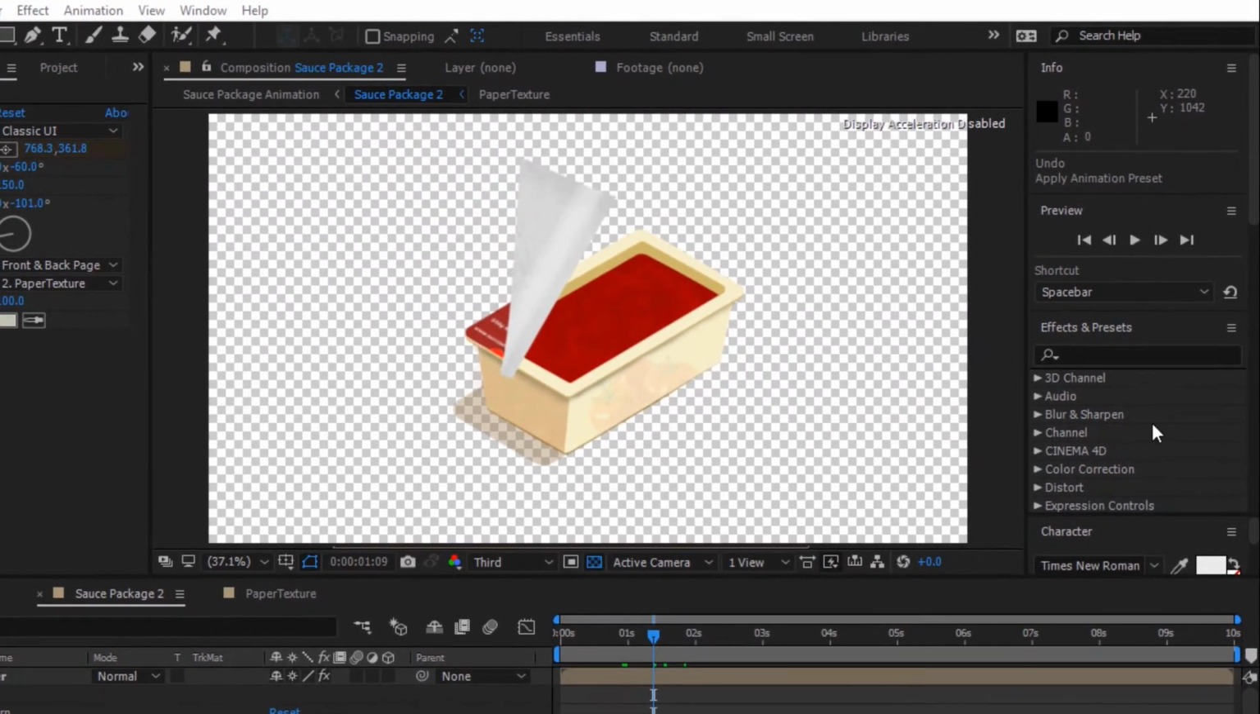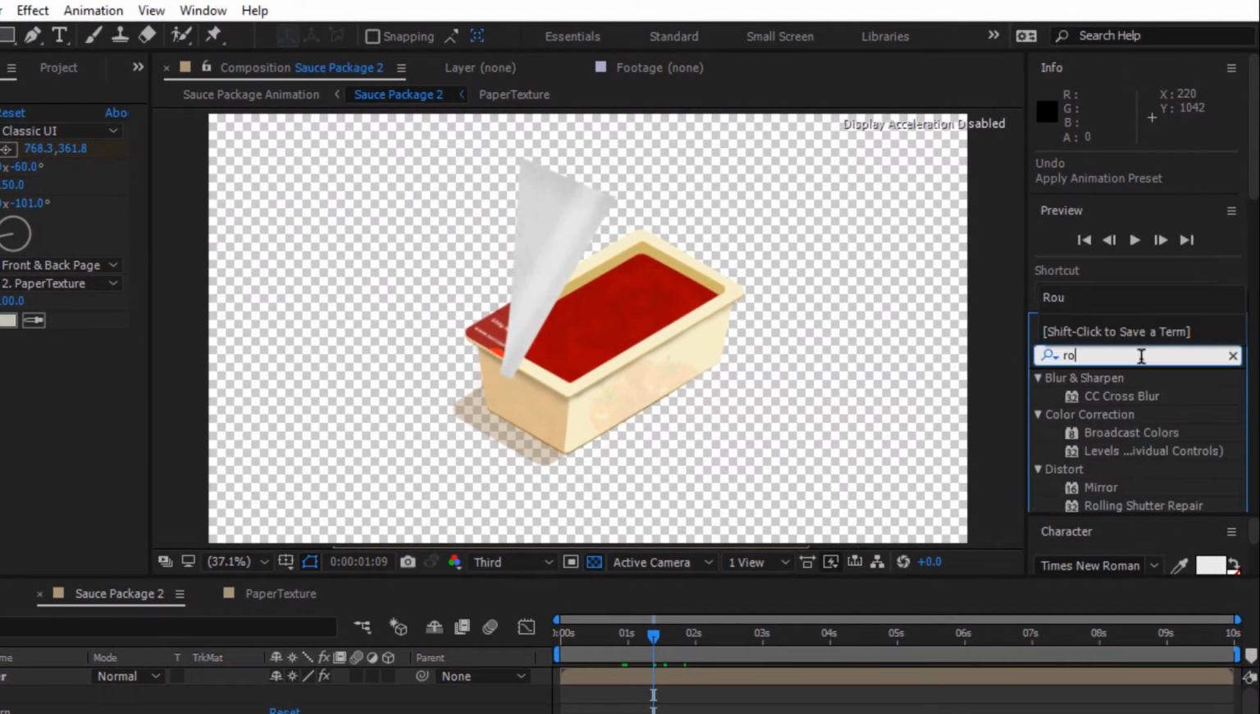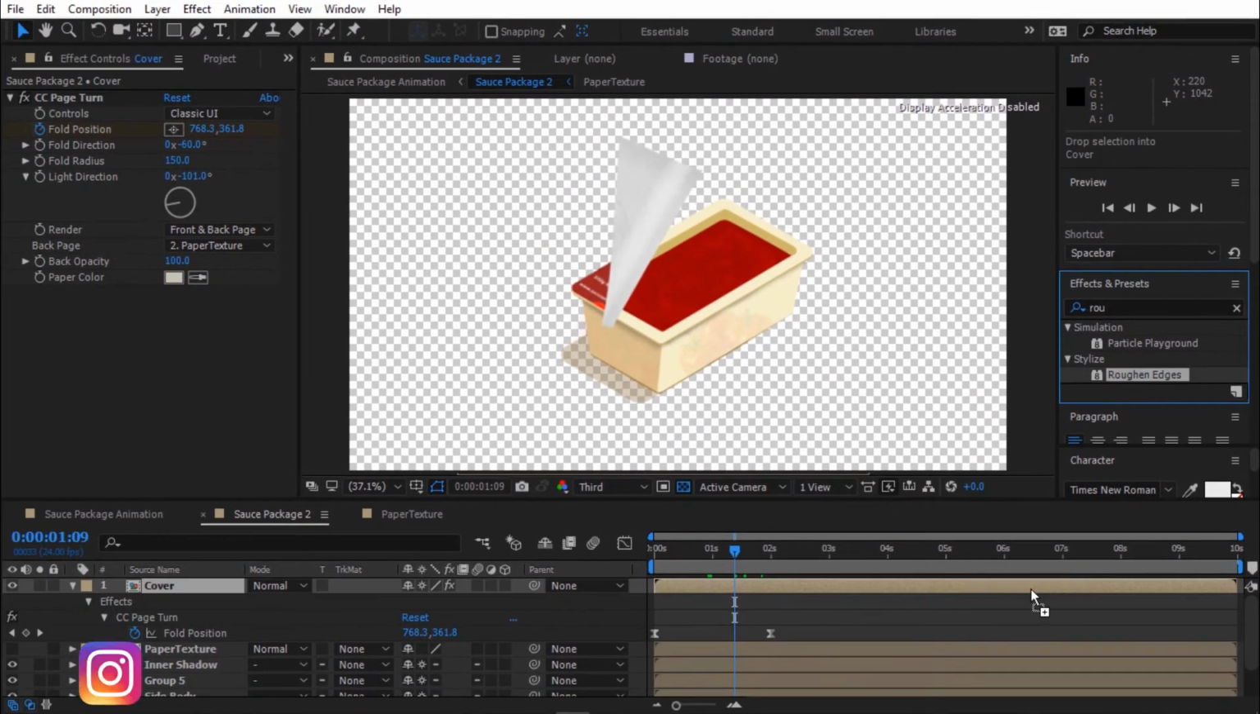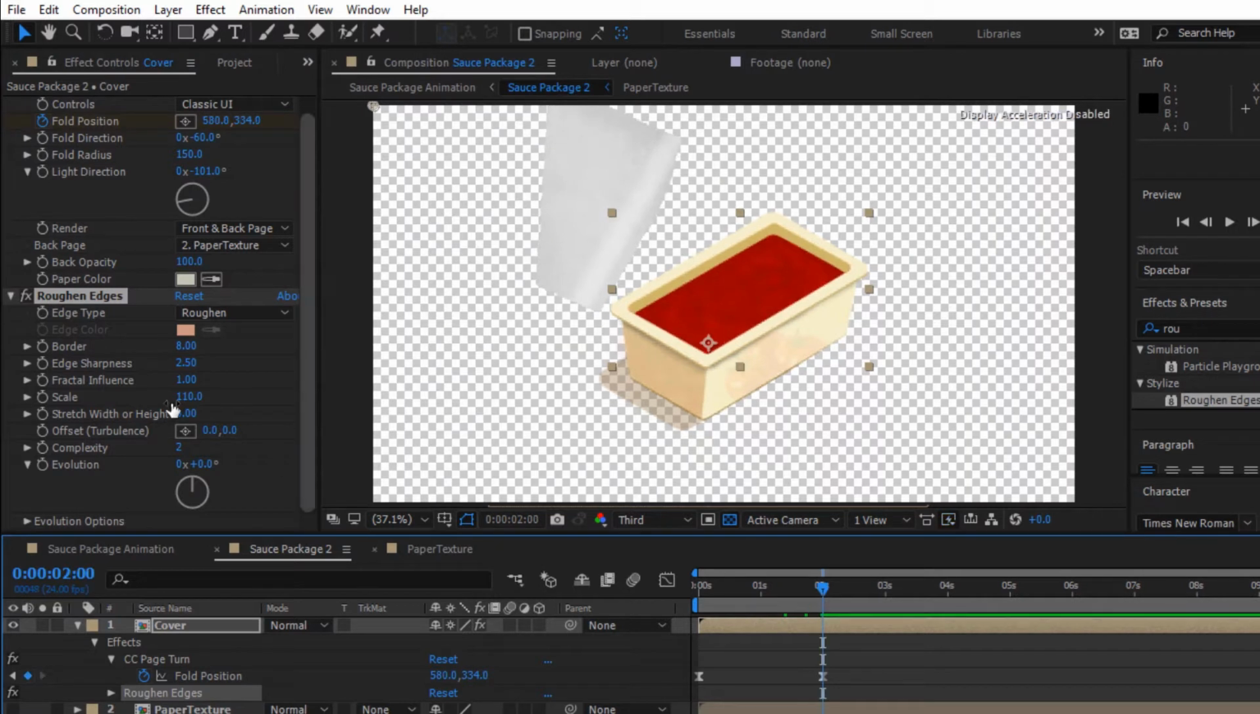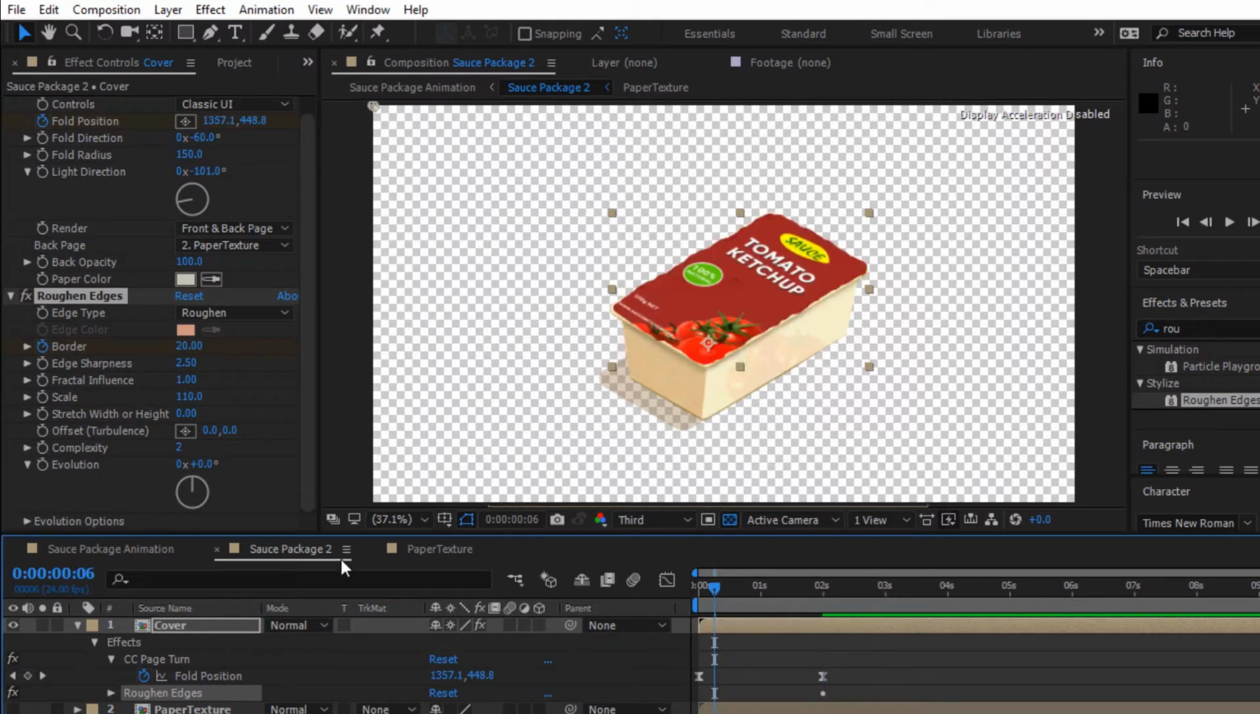Now go to Effects and Presets and search for Roughen Edges. Change edge sharpness to 2.5. Change scale to 110. Move the timeline indicator to 2 seconds and click on the stopwatch to add a keyframe for border. Change border to 20. Move the timeline indicator backward and change border to 0.